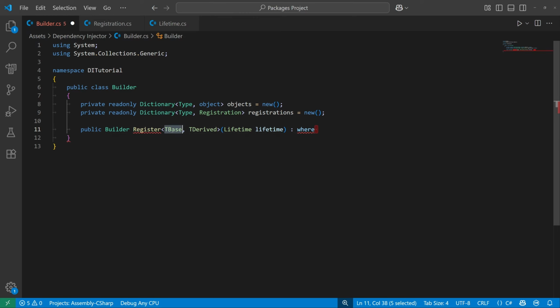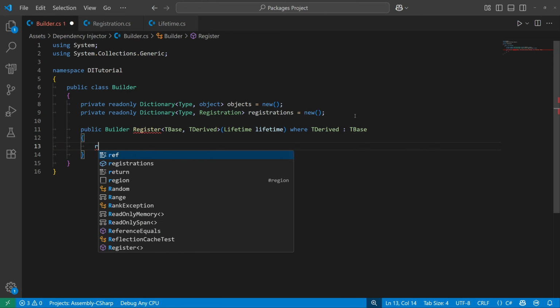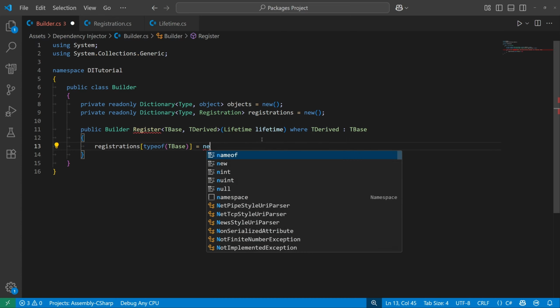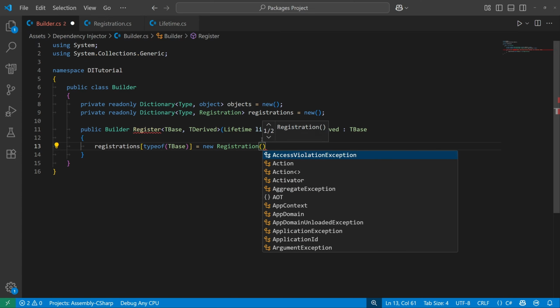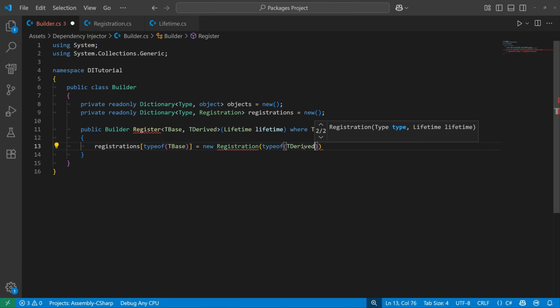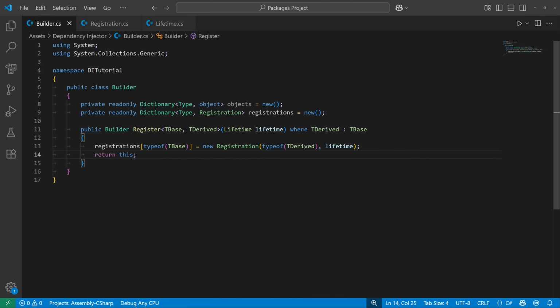And in order to make sure that the compiler enforces the relationship between the base and derived types, we can add a generic constraint where we say that TDerived needs to derive from TBase. So what we do with this is we simply add the type of TBase as the key in the dictionary, and as the value we have a new Registration that takes the type of TDerived and the lifetime, and then we return ourselves.